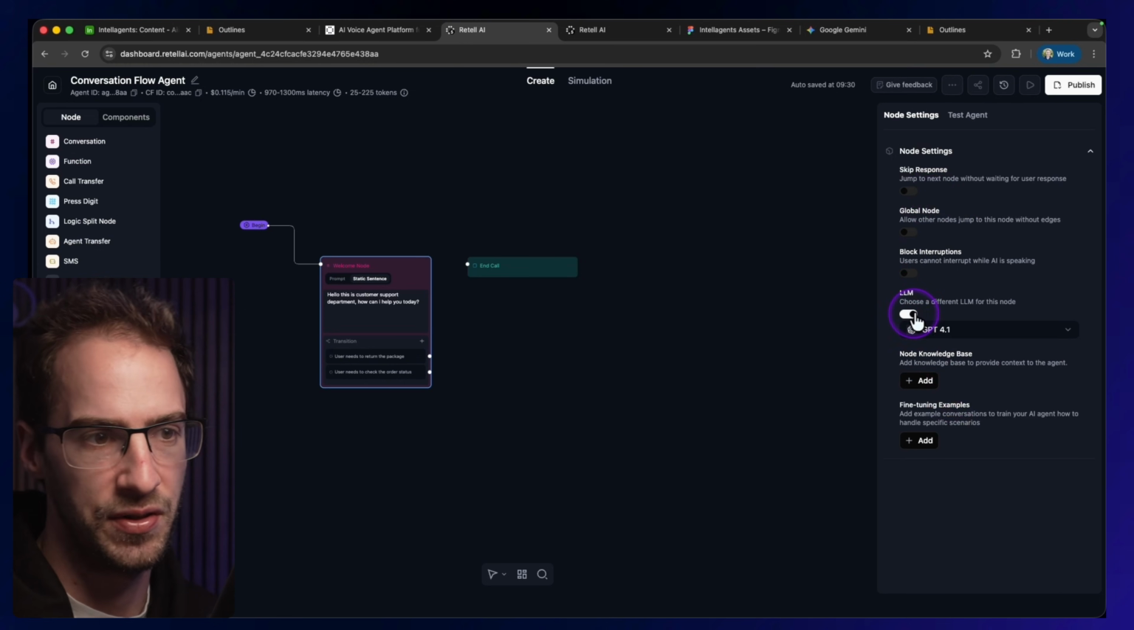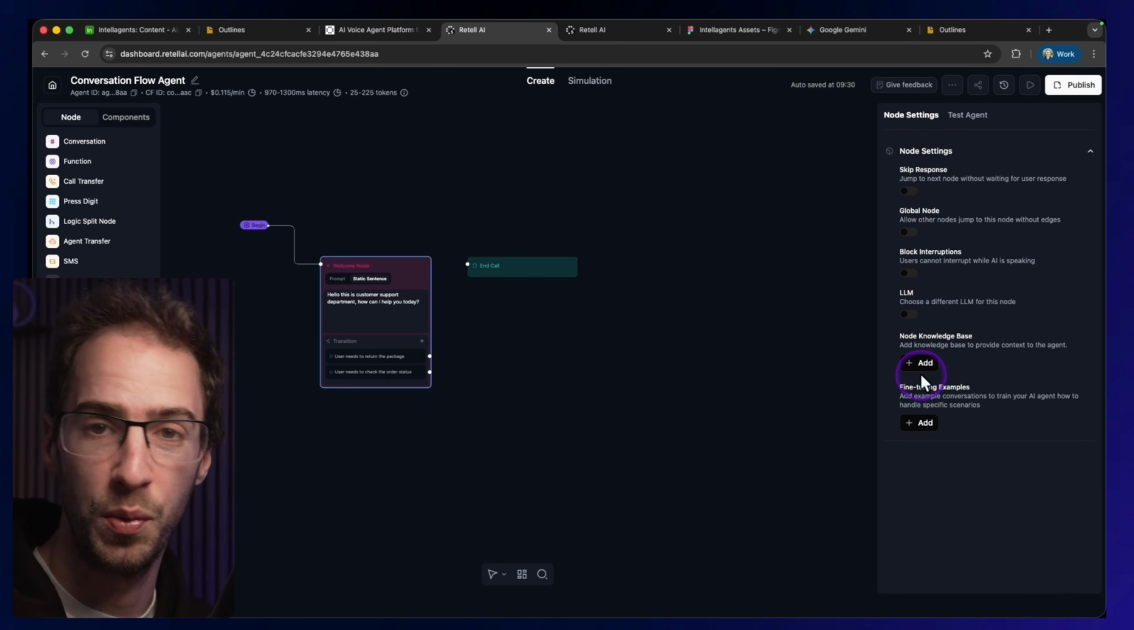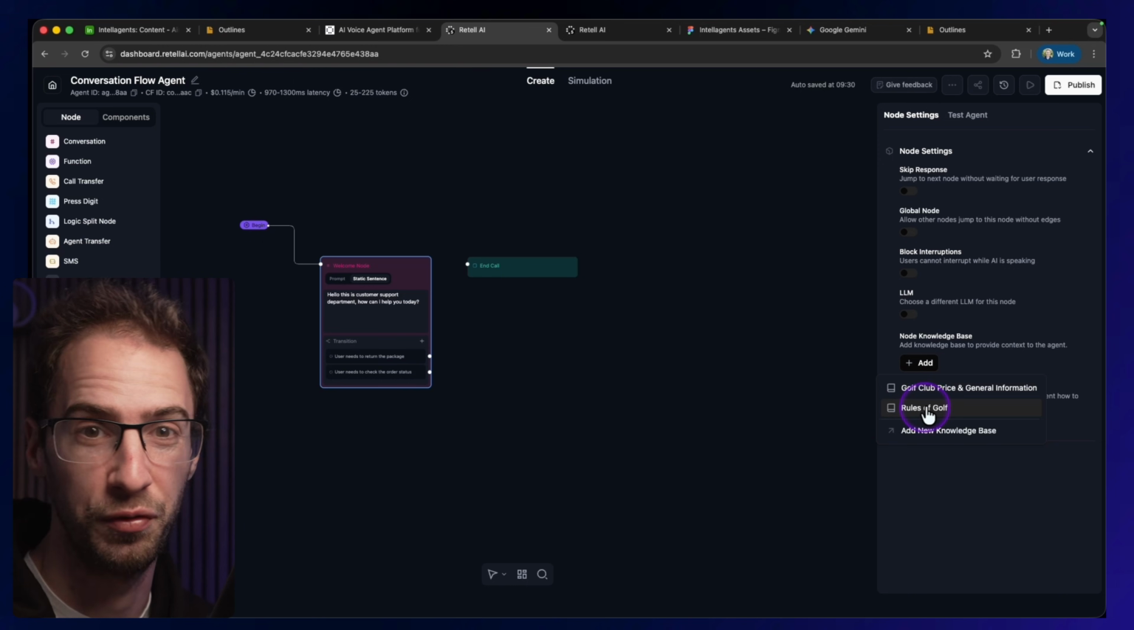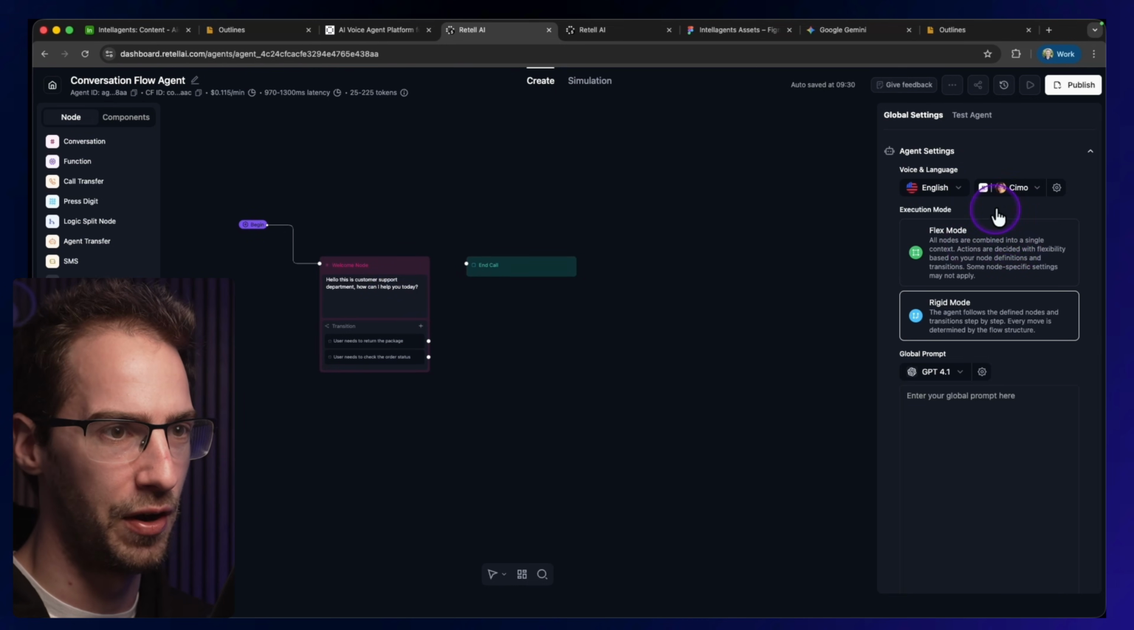So we could make it use a different LLM if we wanted, or we could give that specific node access to some knowledge like, randomly, the rules of golf. Why not? And then if we click out of the nodes, we've got our global settings. So a few things to point out here.